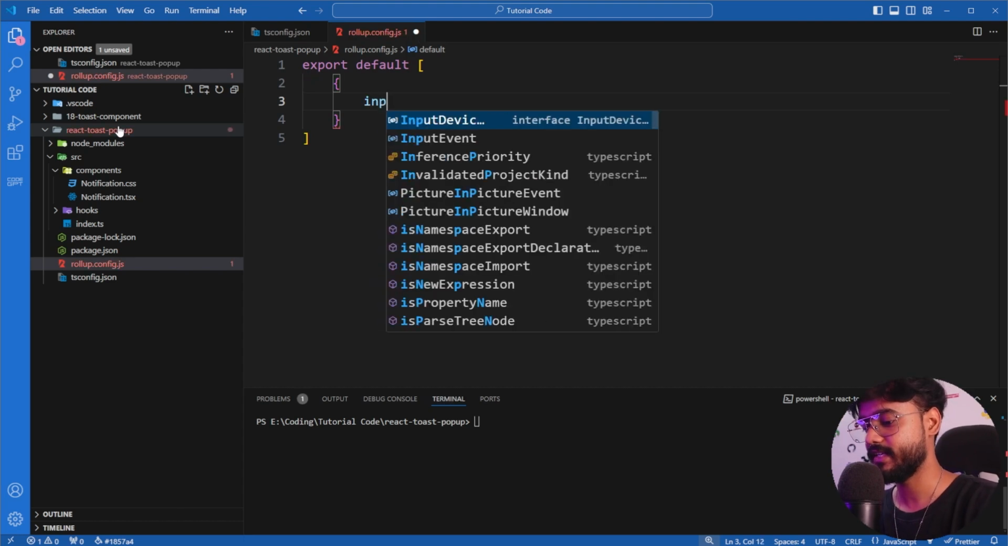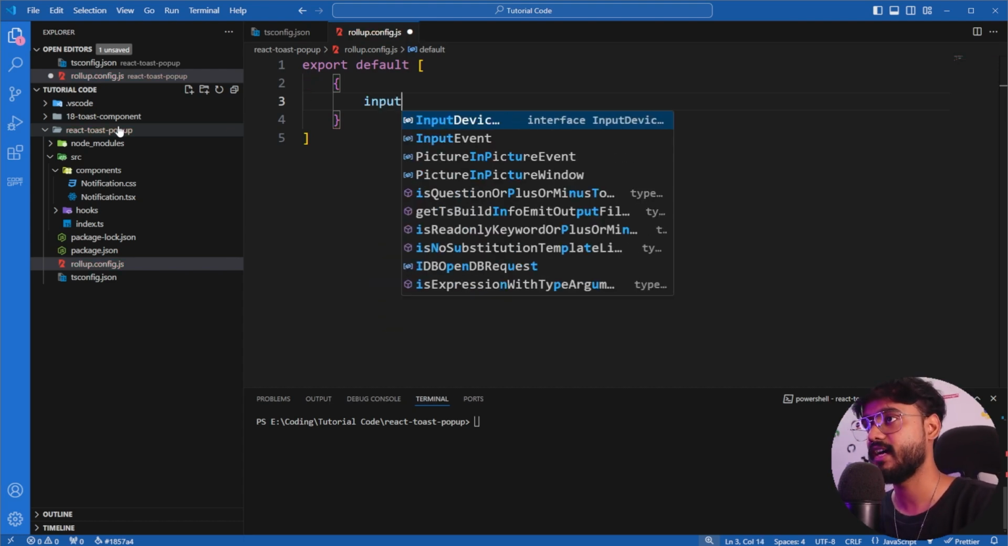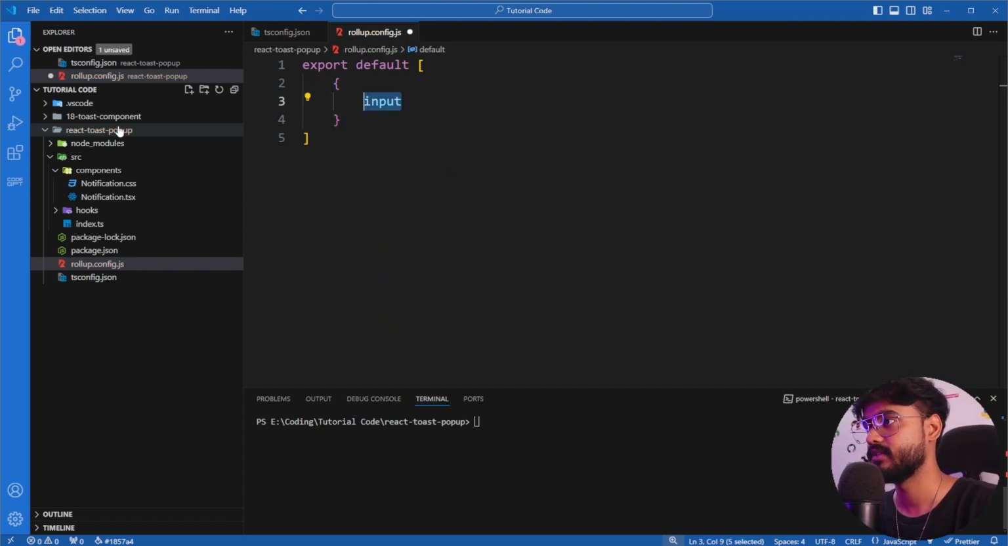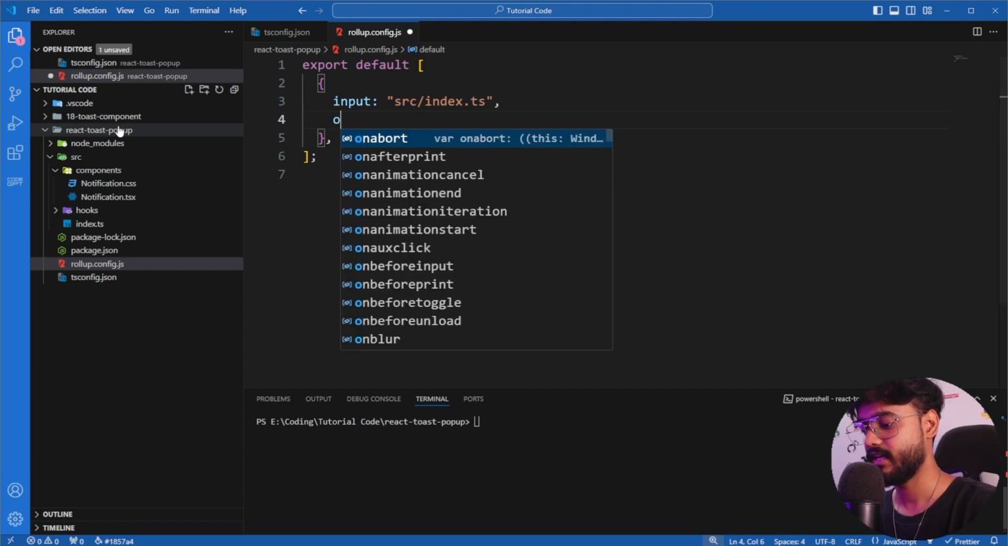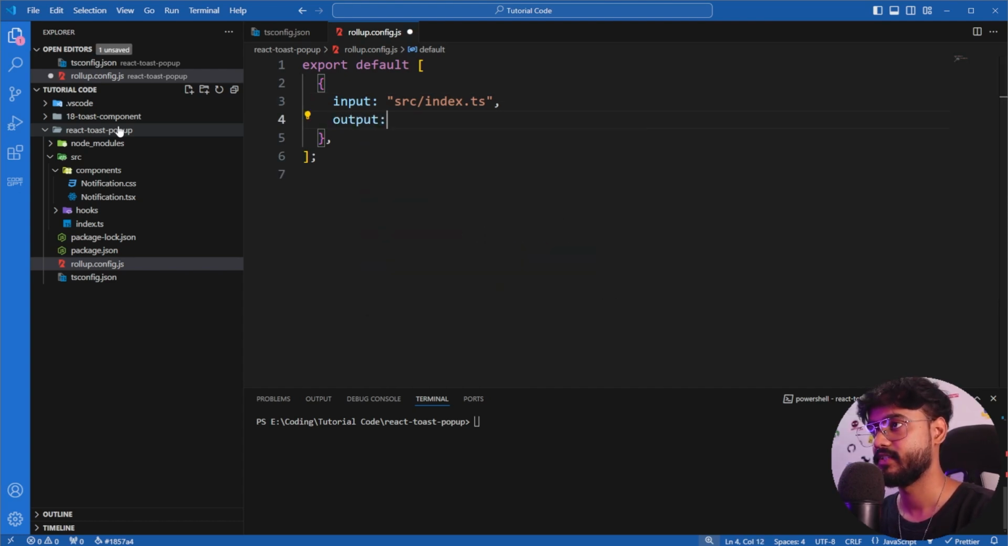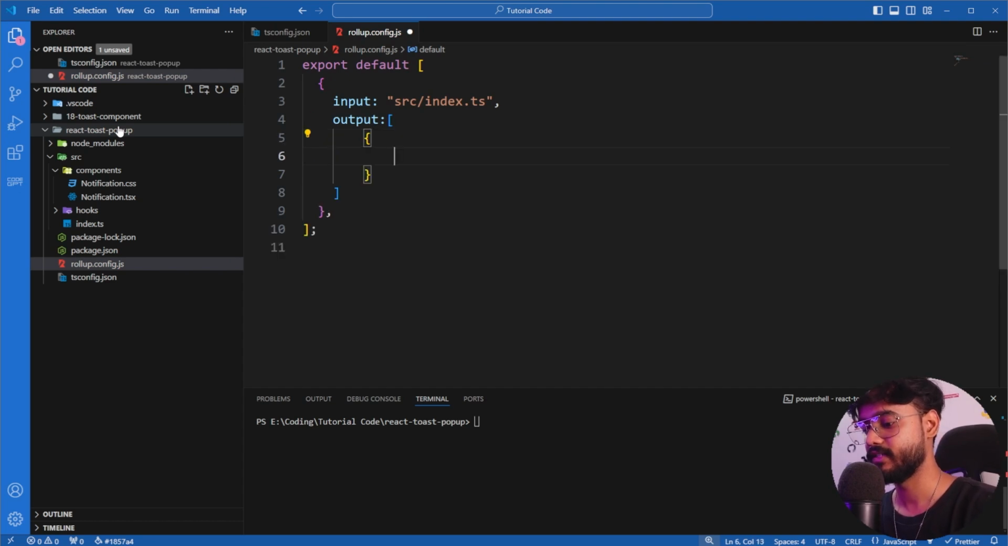So the first thing we'll take is an input. Which file will give us this input? Let's say the input will be src/index.ts. And then I'll have the output. Actually, output will be an array as well. Inside this, I'm going to give the file. What is going to be the file that I'll be generating?